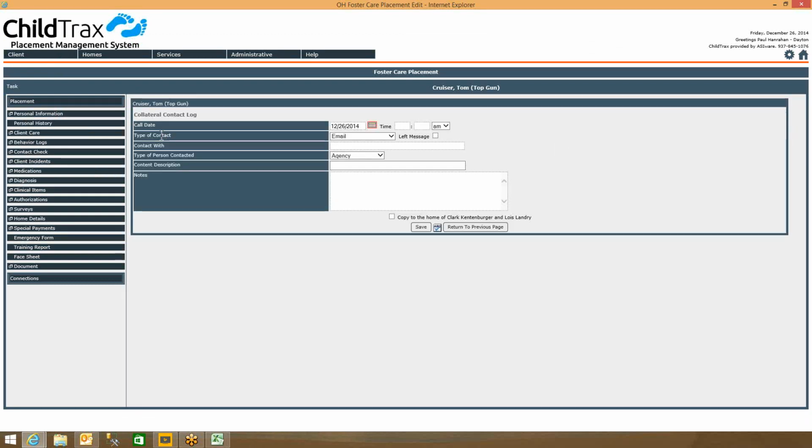The other thing we did on collateral contacts, we kind of changed some terminology. First of all, we made the button say simply save. It was a little misleading before. Now it just says save. The contact field used to say contact how. Now it says type of contact, which makes a whole lot more sense. What type of contact was it? And also, this used to say type of contact, but it's really what type of person you contacted, so we changed it to type of person contacted.